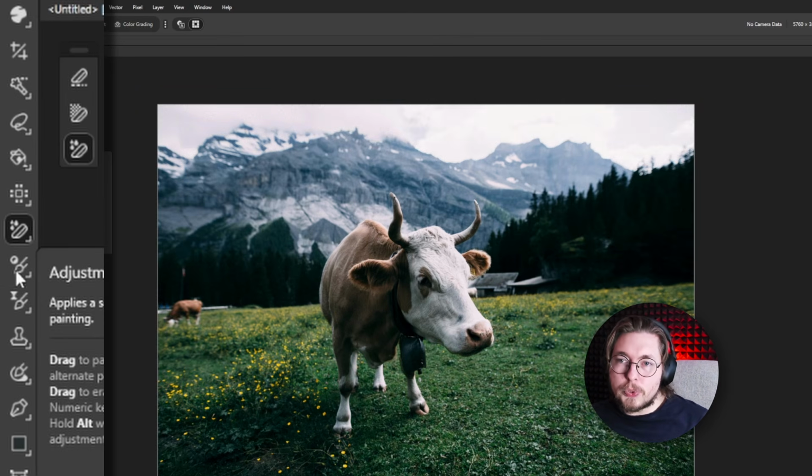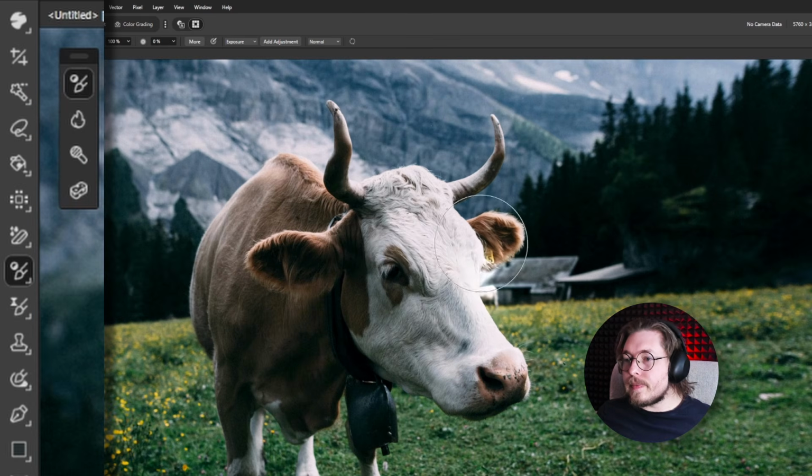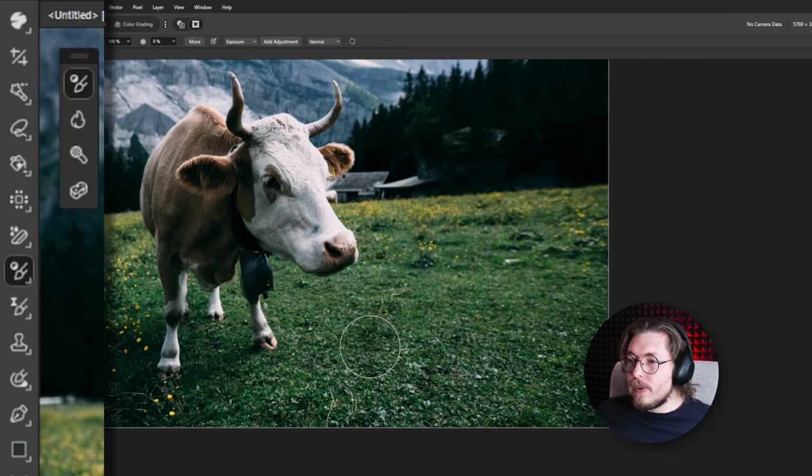If we go down to the next tool, we have the adjustment brush tool. Now, this one is actually super neat. If you want to add an adjustment, whether it being brightness and contrast, or hue and saturation, or exposure, to an image, but you only want it to be a part of the image, not the entire layer, what you can do is, let's say I want to add a little bit more contrast to the ground here. So I'm just going to start drawing, and as you can see, I'm just painting here.